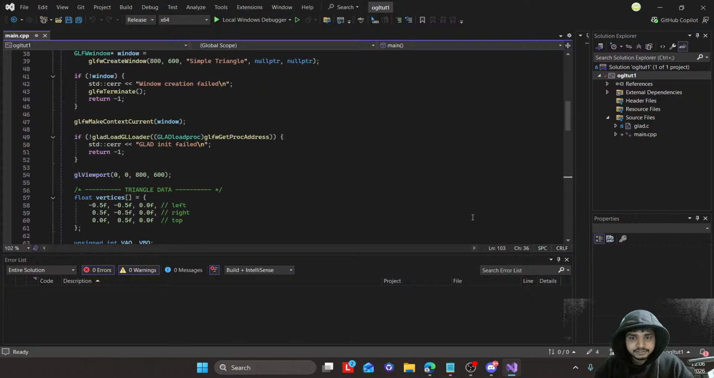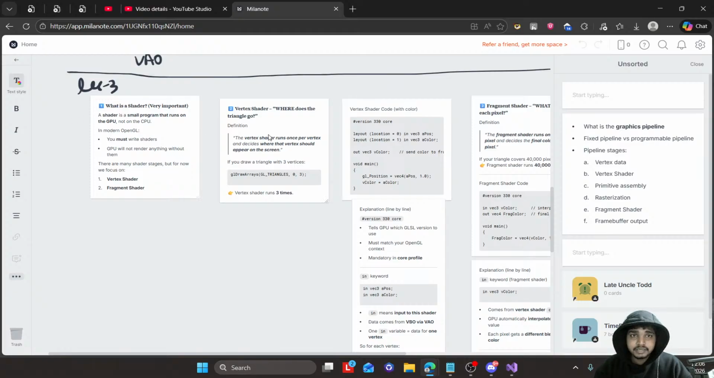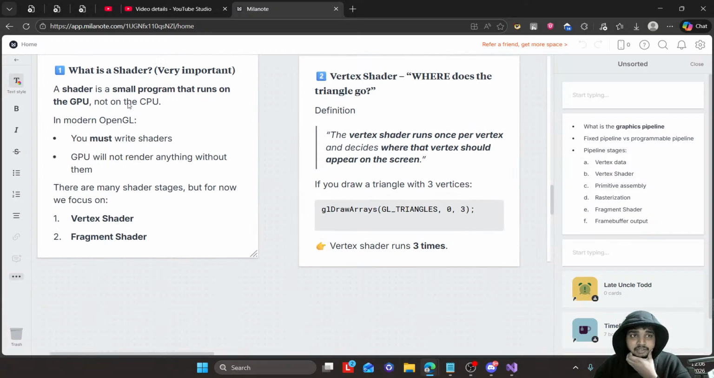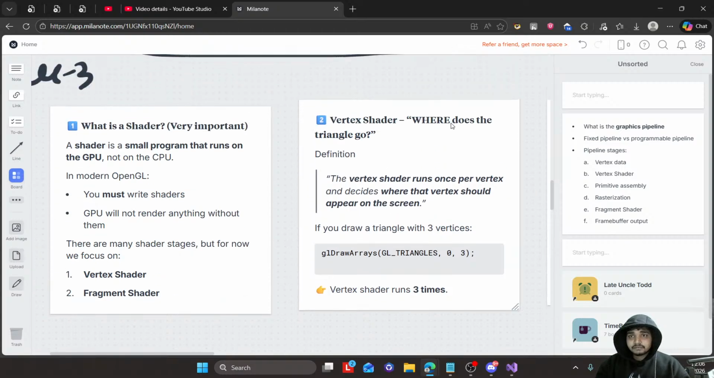So let's first understand what a shader is and how it is done. A shader is a small program running on the GPU, not on the CPU. You must write a shader; the GPU will not render anything without them. We are going to focus on the vertex shader and fragment shader for now. Vertex shader: where does the triangle go? Definition: the vertex shader runs once per vertex and decides where that vertex should appear on the screen.